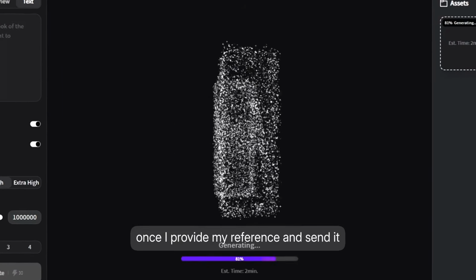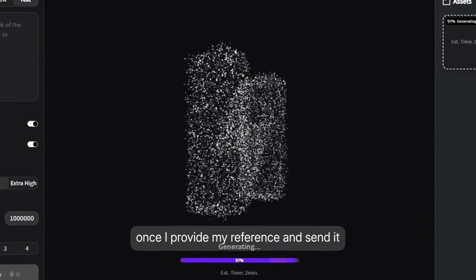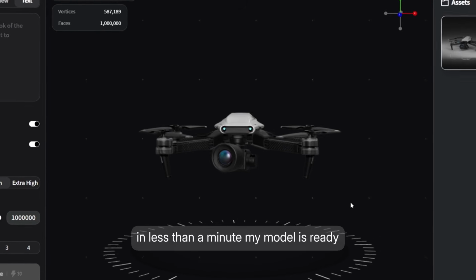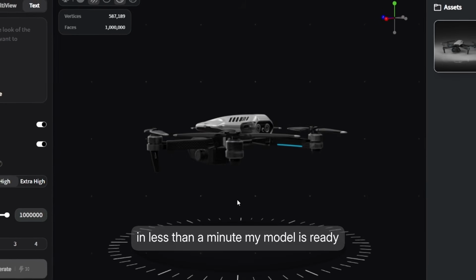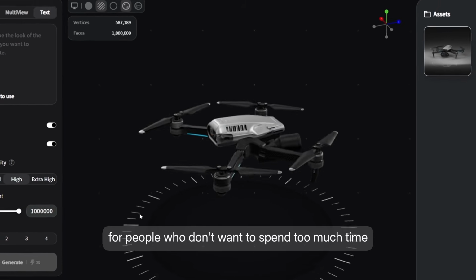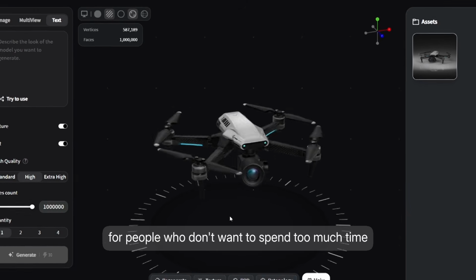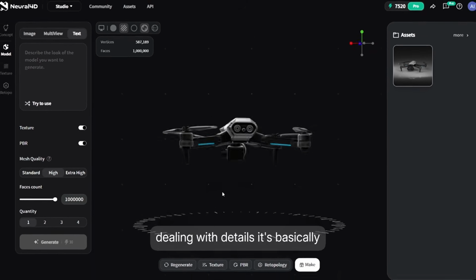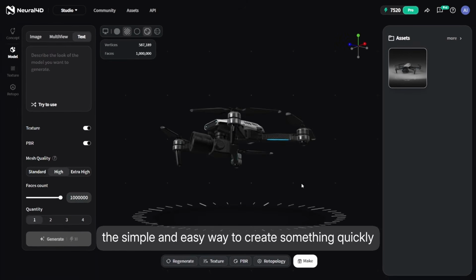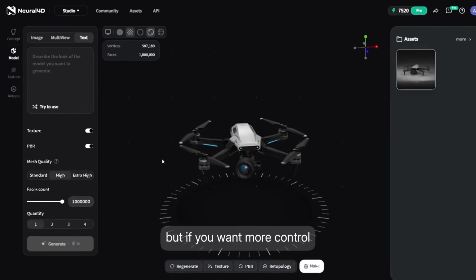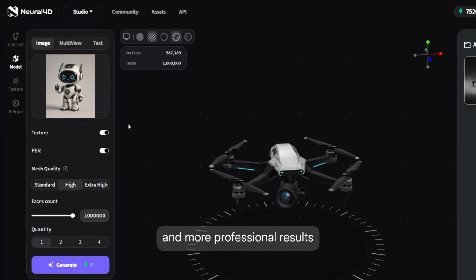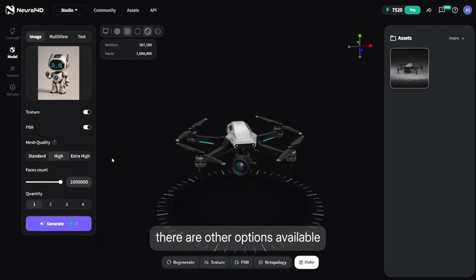Once I provide my reference and send it, the generation process starts. In less than a minute, my model is ready. This section is perfect for people who don't want to spend too much time dealing with details. It's basically the simple and easy way to create something quickly. But if you want more control and more professional results, there are other options available.